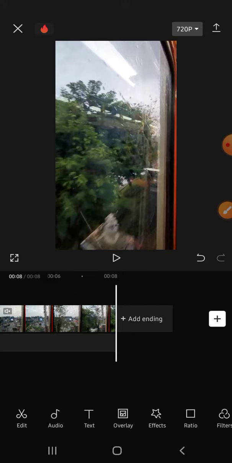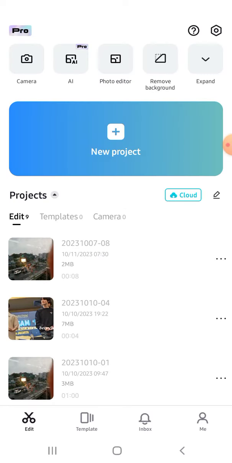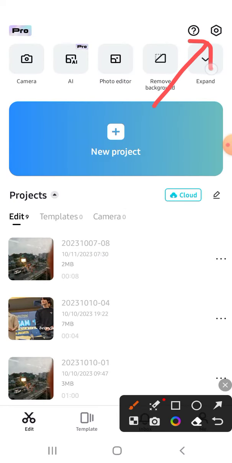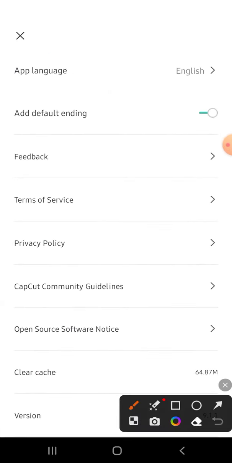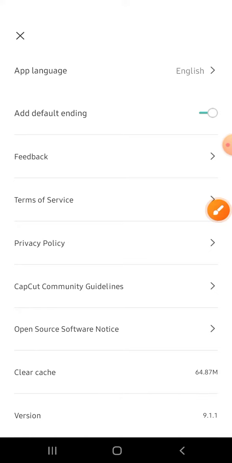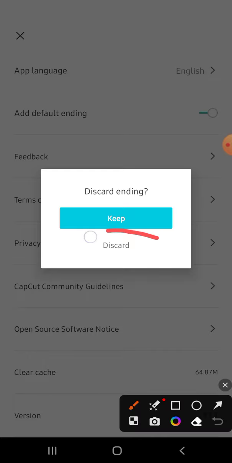Actually, there is another way to remove the CapCut watermark. We can go to the CapCut home, then click on this settings menu on the top right corner of your screen. Then we turn off the default ending. Right here, just click on the toggle button, then click on discard.